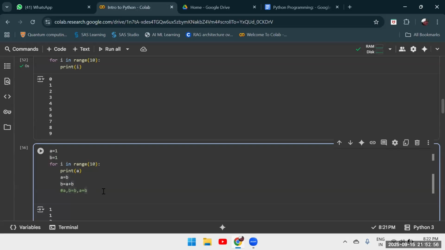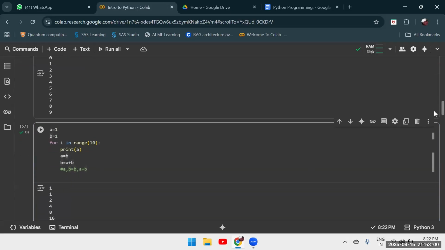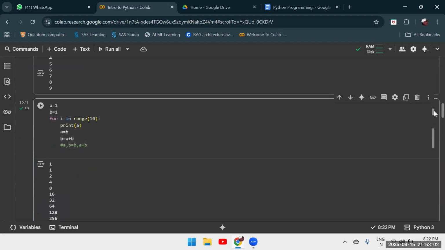So I'll show you this output again. You see here what has happened? It went through the 10 ranges, right? So 1 plus 1 is 2. So why suddenly 8 came here? And then how come this 8 turned to 16 and 32? It is basically multiplying the values, right? Why do you think this is happening?